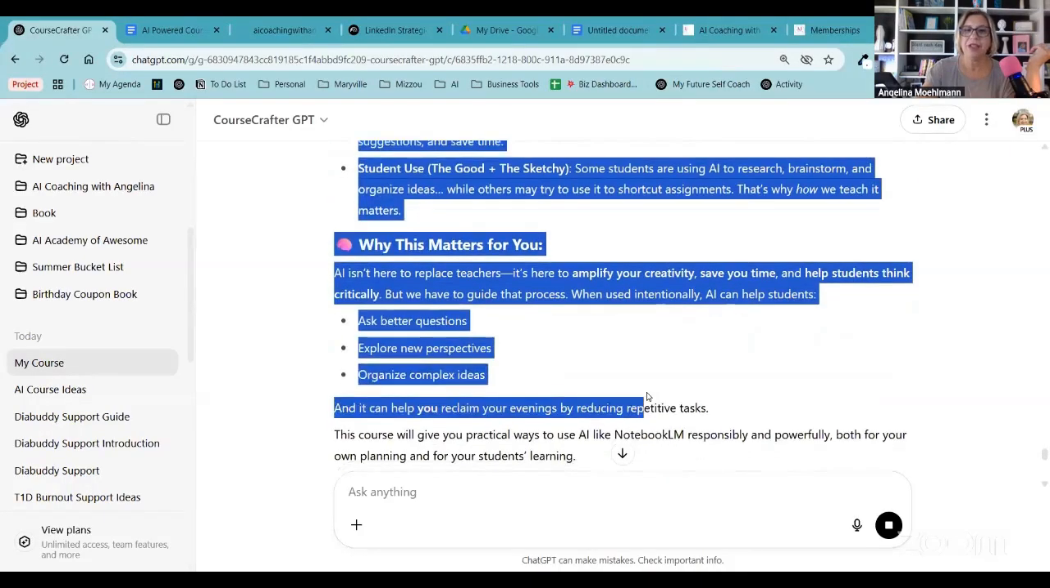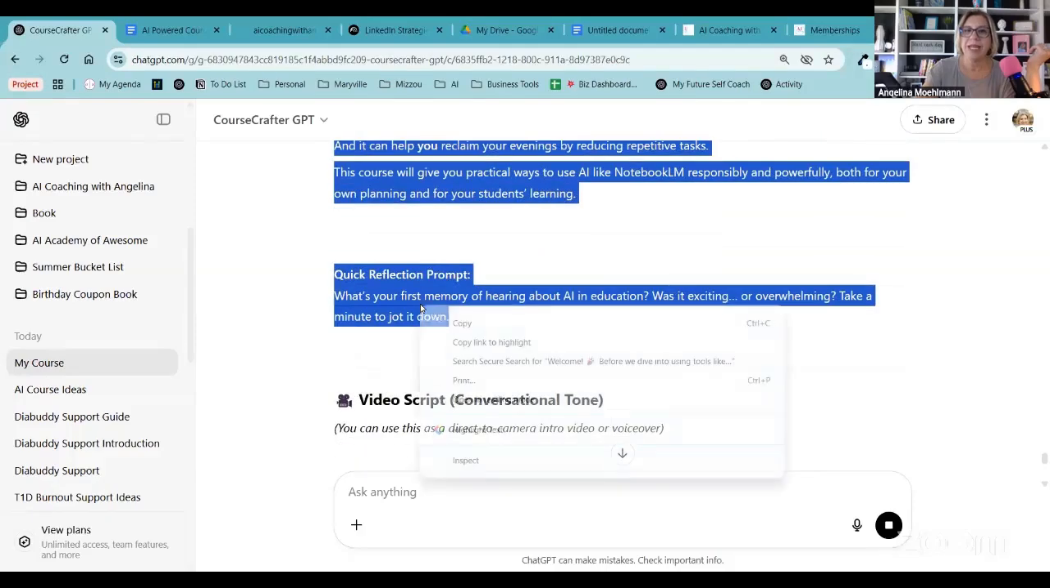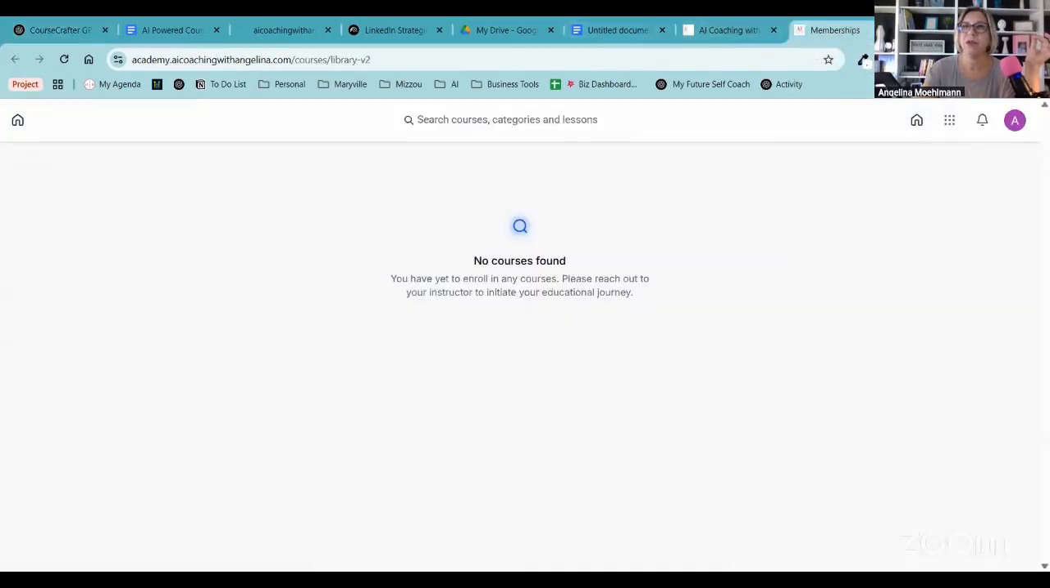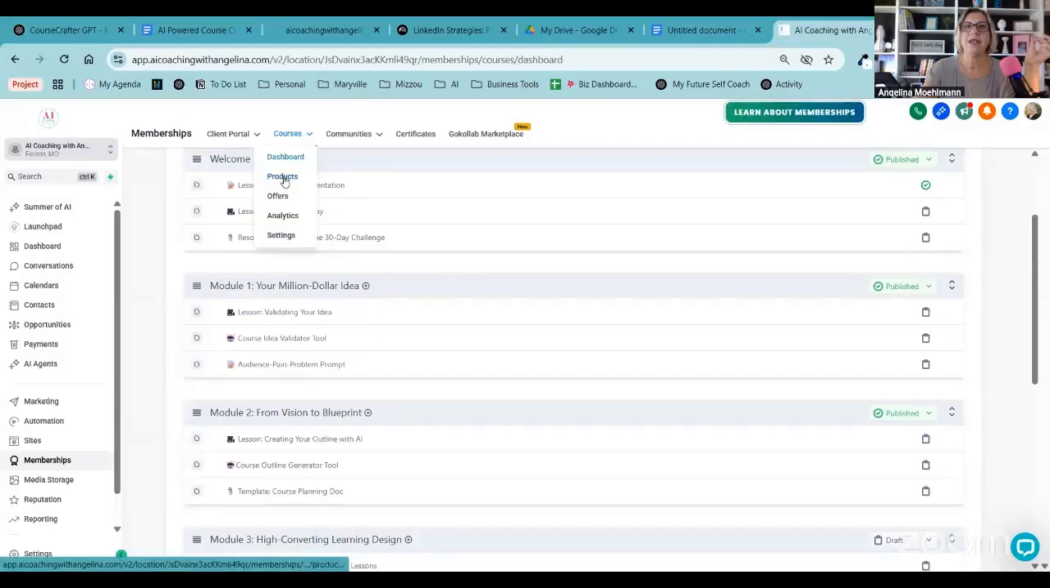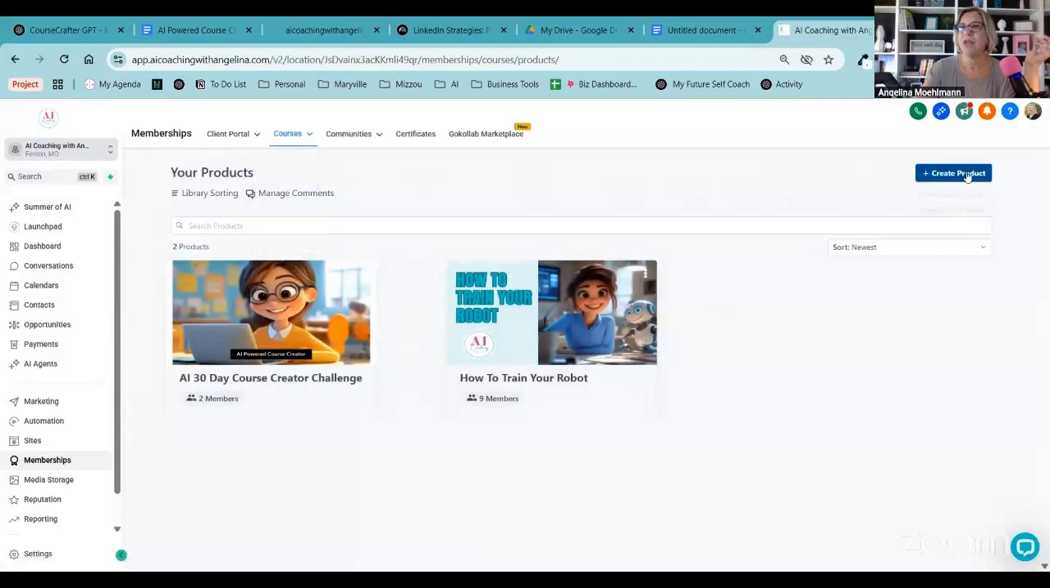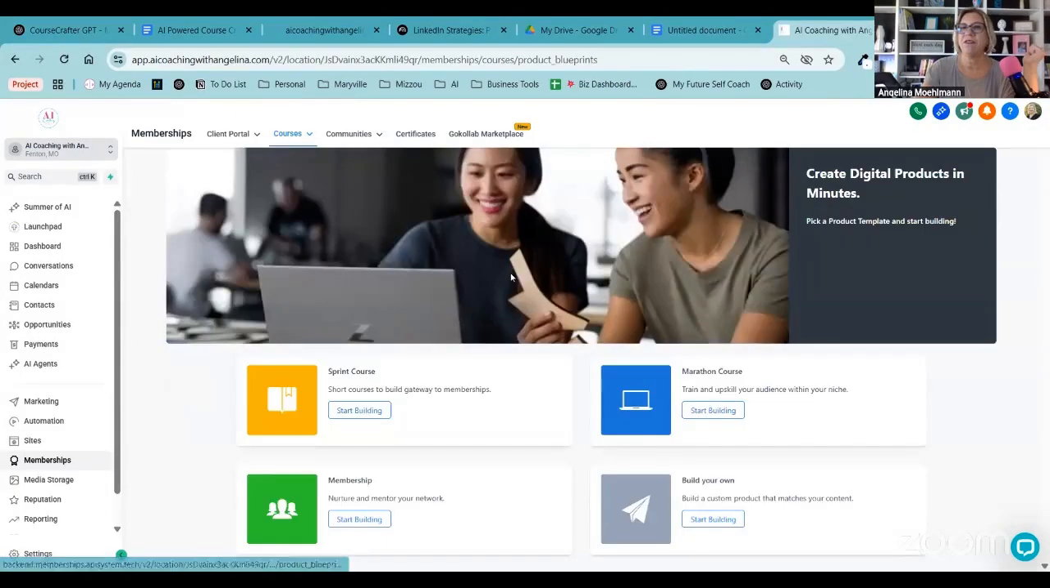And you know what? I'm actually going to show you how easy it is to make a course in Go High Level. I'm just going to do this real quick for you. Courses, products. Let's create a new product. Start from scratch. I'm going to make a sprint course.